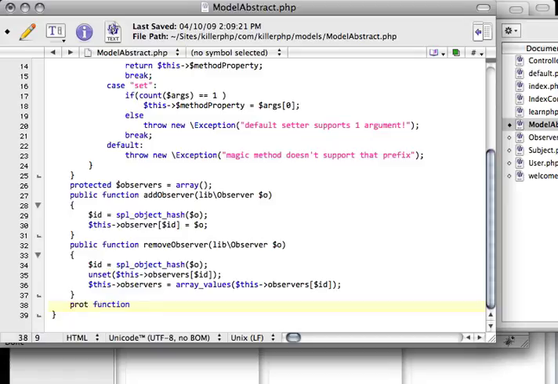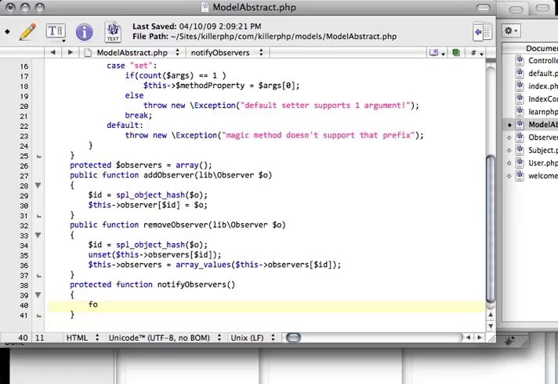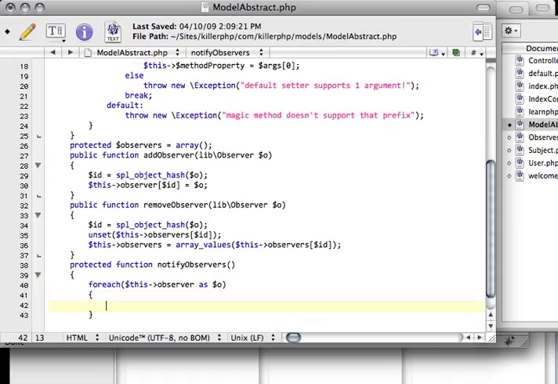Actually, this can be protected. And it'll be called notify observers. And here, foreach this observers as O, we'll run O update on this.